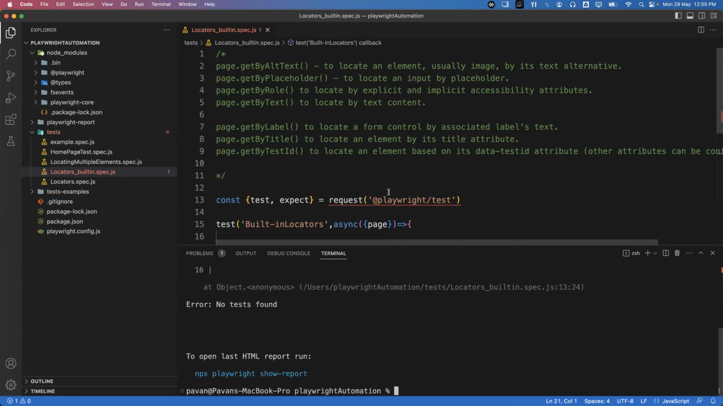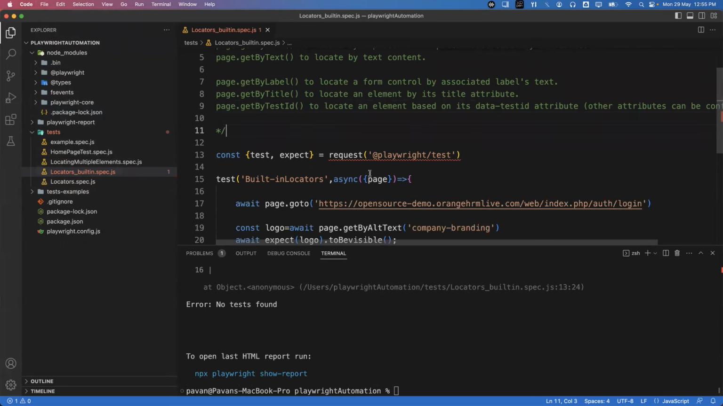So I think the name is not exactly matched. So let me correct the name. And first of all, save the file. I think I have not saved properly. Okay, so const test comma, it is not request actually, it is require. So spelling mistake. Okay, it is require.